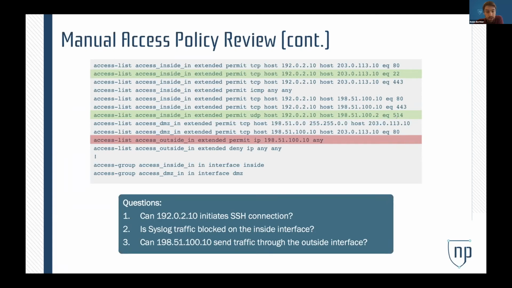And then the third question, can 198.51.100.10 send traffic to the outside interface? The answer is no, because despite having a permit rule, like we could think this traffic is allowed, right? We have a permit rule there allowing traffic from 198.51.100.10 to any, but we're missing a binding. There is no access group binding this access list to an interface, which means that the Cisco firewall will completely ignore that access list, and that traffic won't be enabled.